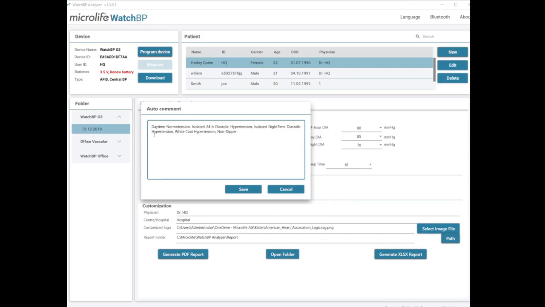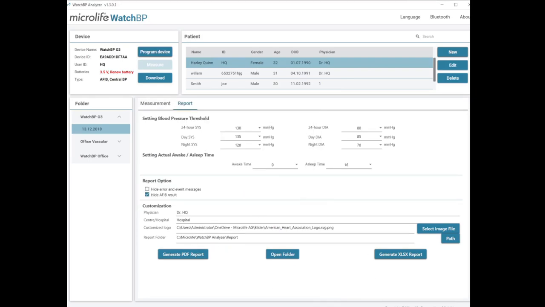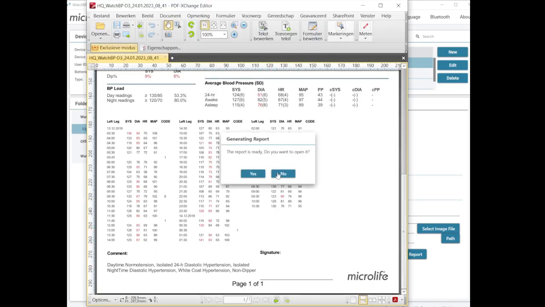It tells, for instance, that this patient had daytime normal tension but isolated 24-hour diastolic hypertension. It's a non-dipper, which we discussed, and so on. You also have the possibility to add some comment as well. So when you save that, it will appear on the report. So this is where the comment appears.